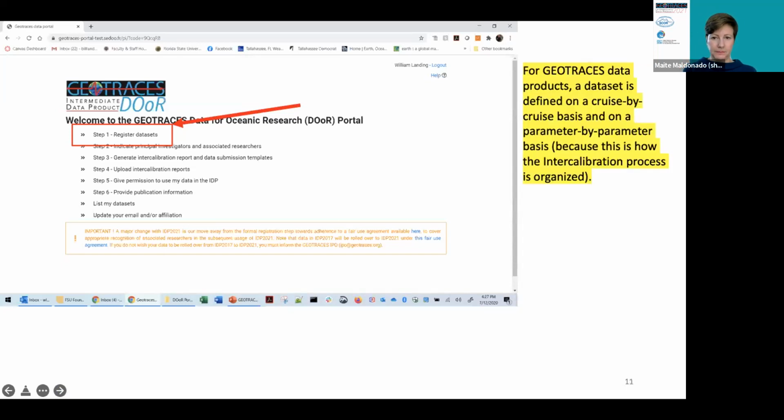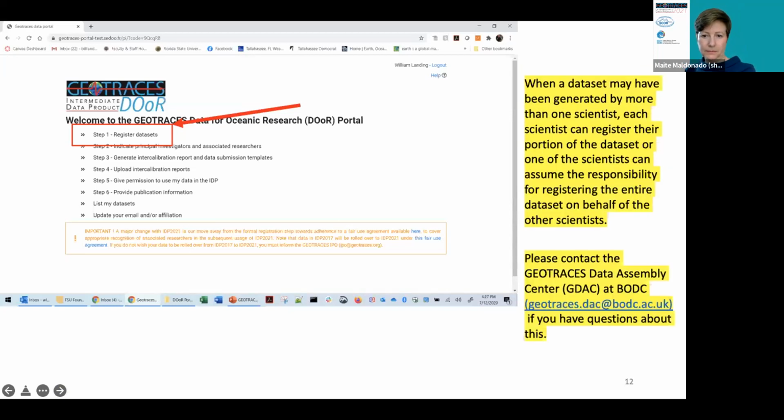A data set is defined on a cruise by cruise basis and a parameter by parameter basis, because that's how the intercalibration process is organized. Next. So a couple of questions. You may be working with colleagues. If a data set was generated by more than one scientist, each scientist can register their portion of the data set, or one of the scientists can assume the responsibility for registering the entire data set on behalf of the other scientists. If you have any questions about any of this, you can contact Mohammed Aju at the GeoTraces Data Assembly Center. His email is shown here.